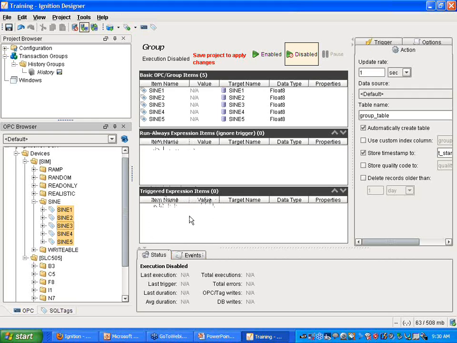So right away we can see where these different types of items go. And each of these items are going to have values that we can do something with. And so that's why we can see the value right here. And the values will be NA when either the group is disabled or not running, or if they're expression items that haven't actually executed yet. So this group is not running right now, but I'm basically configuring the group first.